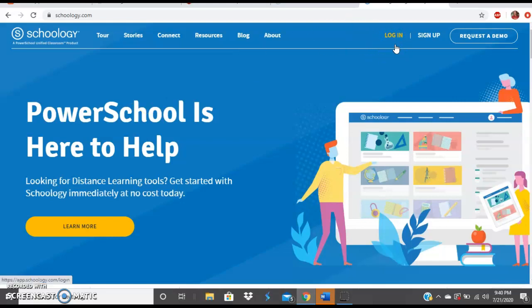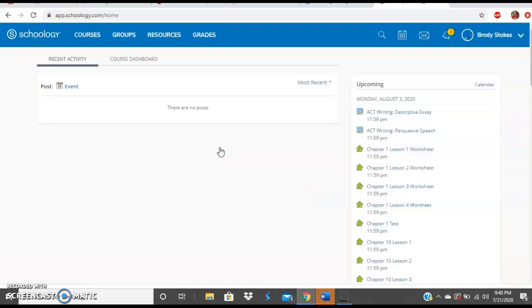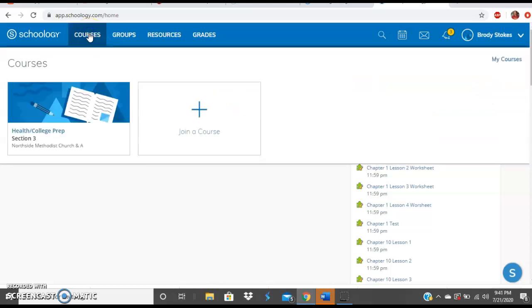Now, we already have an account. My son has used Schoology for some time. I guess he's fairly proficient at it. So I'm just going to click login and his information is already here. I just wanted you to see what a student's Schoology account looks like. The student's name is going to be in the upper right hand corner, and I'm going to take you to courses. When you see courses, you can see that Brody's actually in one course, and it's health and college prep.